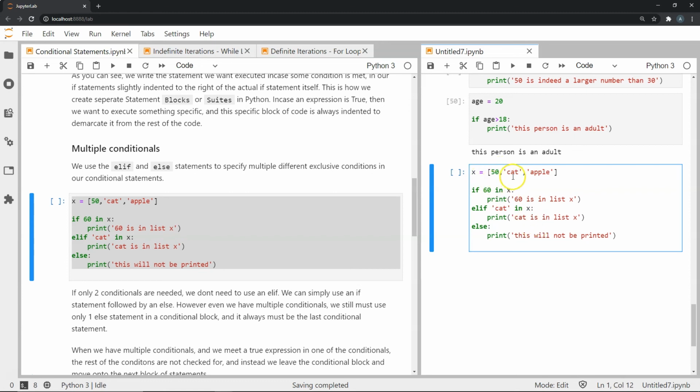So let's look at this particular code example. We have a list of 50, cat and apple, and my first expression that I'm checking is 60 in X. This is how we check: if 60 in X should be read as, is 60 in the list X? Well, actually no, we don't have the object 60. So this part is not executed. We move on to the next condition. Is the string cat in X? Well, it is. The string cat is indeed in X. So we move on to this statement block, which is print cat is in list X. And none of the other statement blocks will be executed because we have met our condition over here.